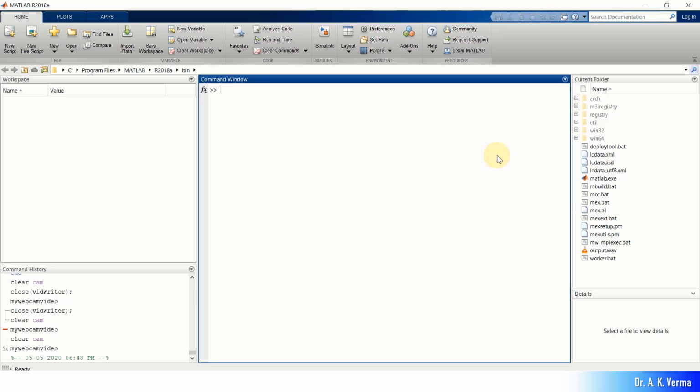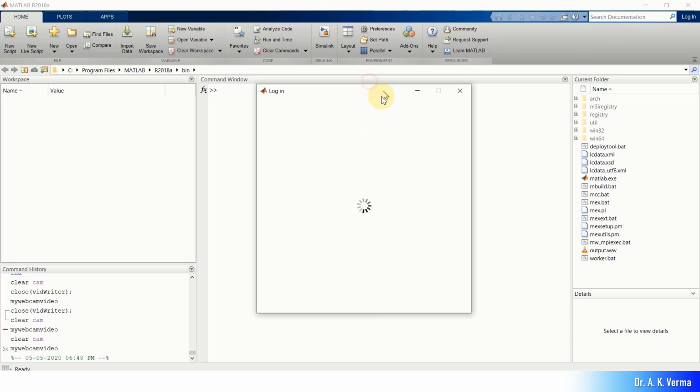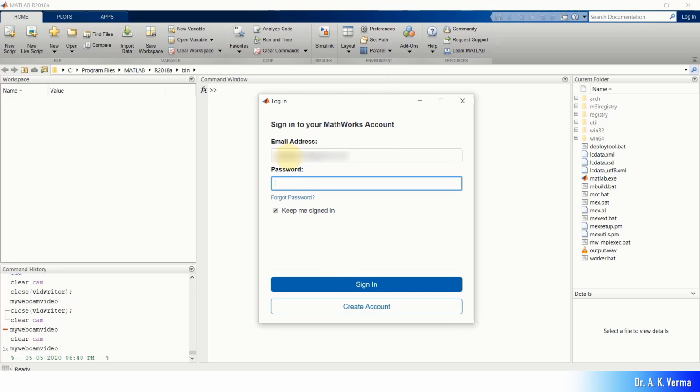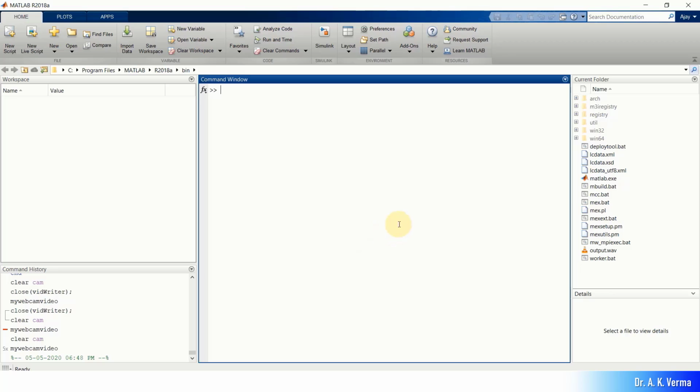So the first step is that you must log into your MathWorks account. To log in, first locate this login at the top right corner. Just press login, and you will get this pop-up where you can write your email address which is tied with your MathWorks account, and then password. So let me write my password. Just press this sign in and you get signed in to your MathWorks account. Here you can see your name, for example, I can see my name here. So now I'm ready to install the hardware support package.